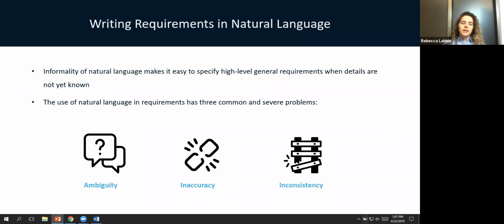But the use of this natural language in requirements has three common and severe problems: ambiguity, inaccuracy, and inconsistency. This is because you can have an idea in your mind, and when you jot it down, it might be clear to you, but it might not be clear to everybody else. So you need something to remind you to use certain terms, as well as make these requirements as clear as possible.